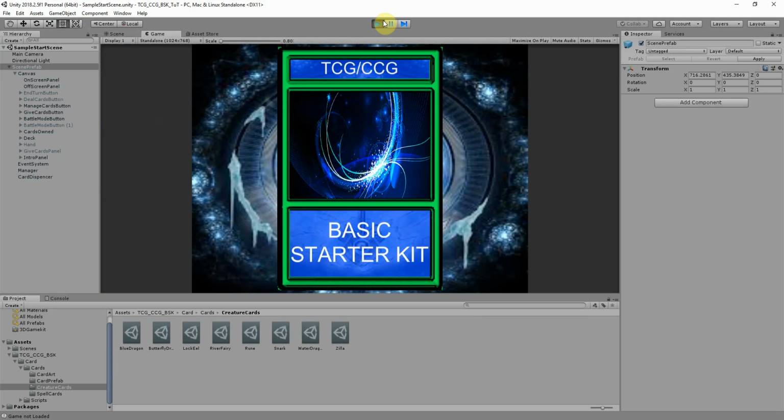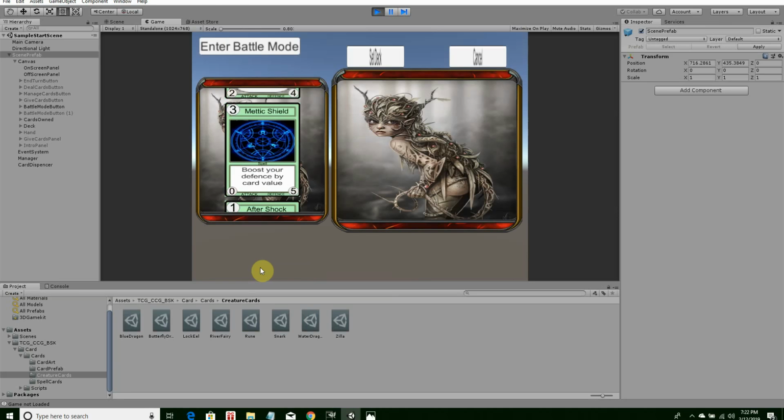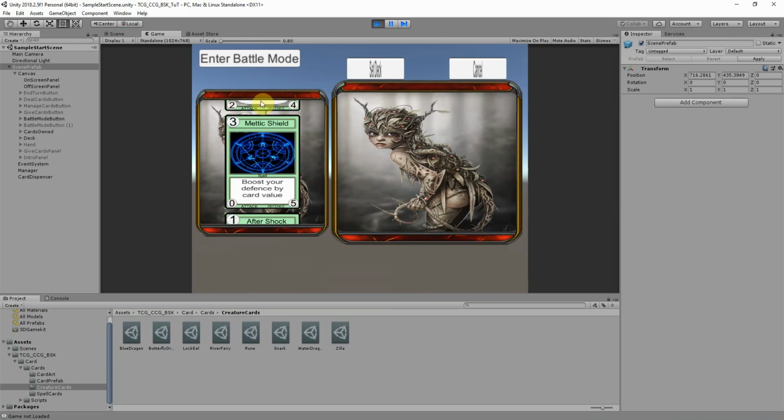Yay, title scene, woohoo! Alright, now we have this here. Now, let's go over what's going on. Let's hit the Manage Cards button. If you look, right here is a list of all the cards you own. As you see, the game has already loaded you with your starting deck.